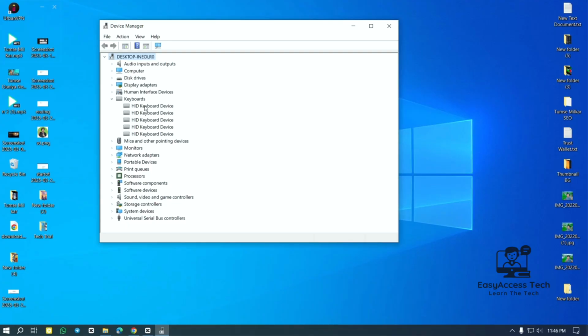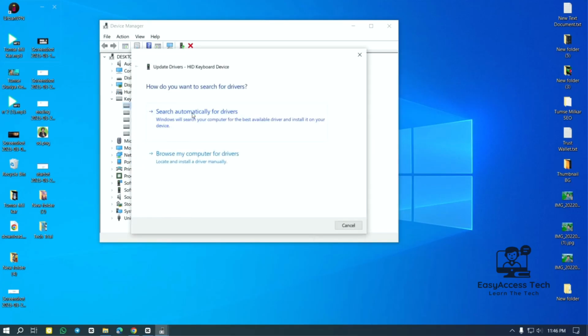Now just take the cursor here and click the right button of your mouse and just click on this update driver. Now you can see there are two options. One is browse my computer for drivers. This way you can update or install the driver manually. So we are not going to do this. We will click on search automatically for drivers, and make sure you are connected to your internet.